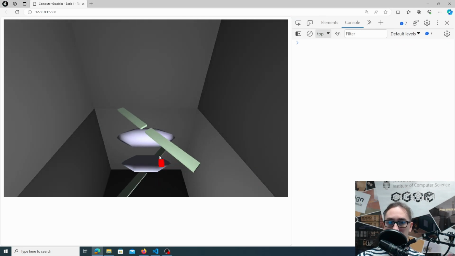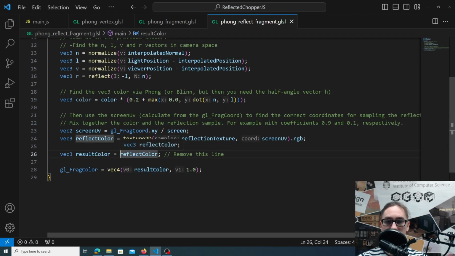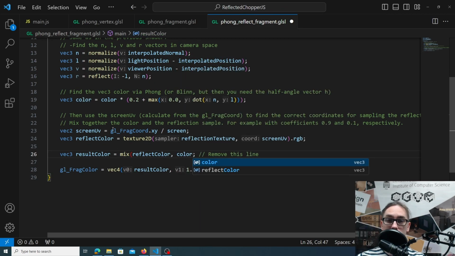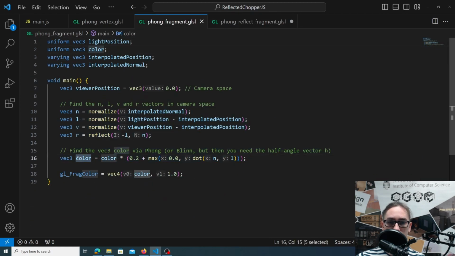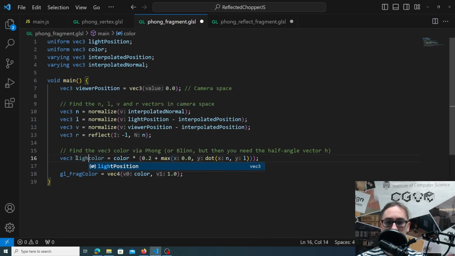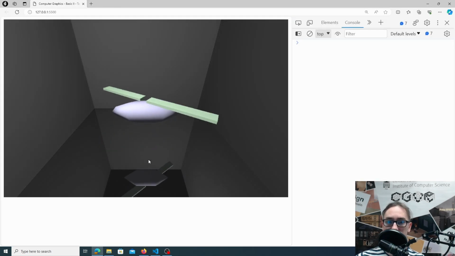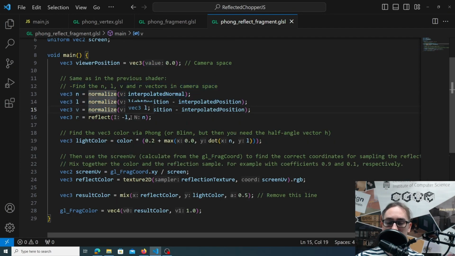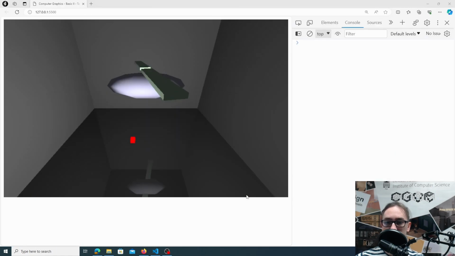So yeah, now I have a reflection here, but this is a perfect reflection. So I should actually mix it, the reflect color and the color itself. I should actually rename this, because the color and color are the same. So this should be light color, perhaps, just to not be confusing. So let's set it to 0.5 for now. And now it's a bit dimmer because it uses the color from the lighting calculations as well. If I change it to 0.2, for example, then it's more perfect, but for 0.8 it's dimmer.